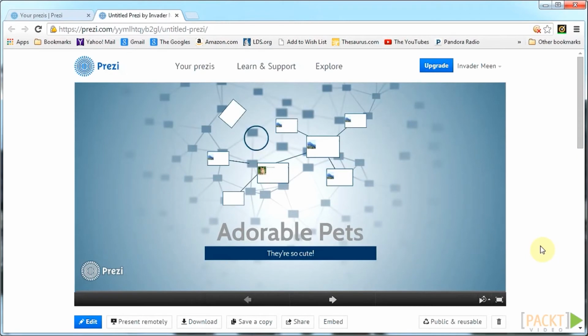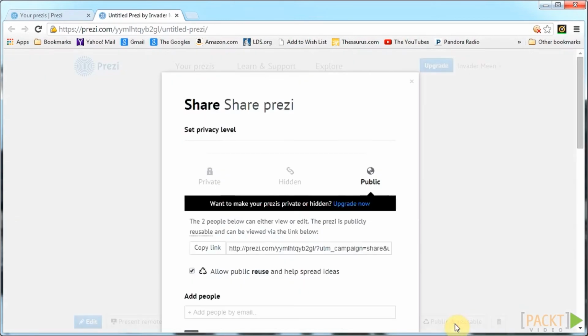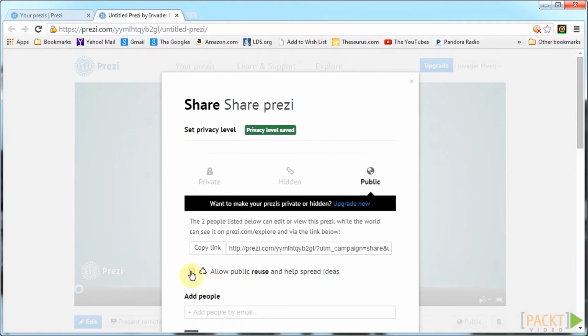A little earlier I mentioned private versus public presentations. How do you change the privacy settings of a Prezi? You can change this from a variety of locations, the most noticeable of which is the View page. If you click on the button that states its privacy setting, it'll bring up the Share menu, which also allows you to change the privacy settings. Even if you only have the free package, you can always toggle off allowing public reuse.